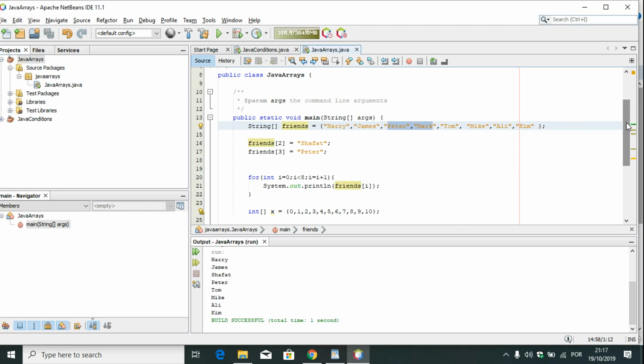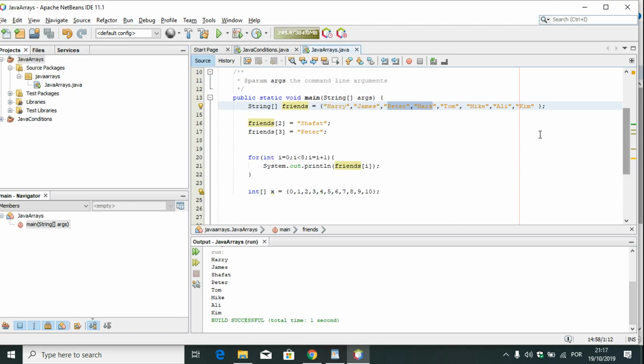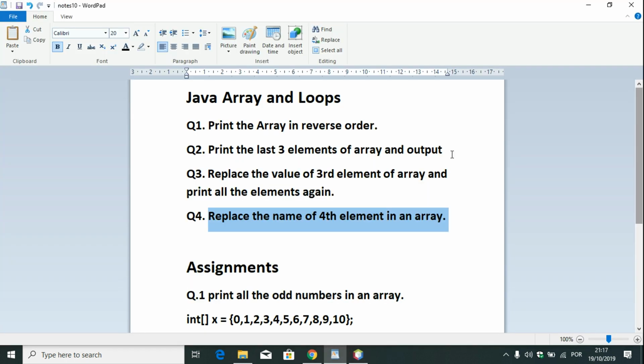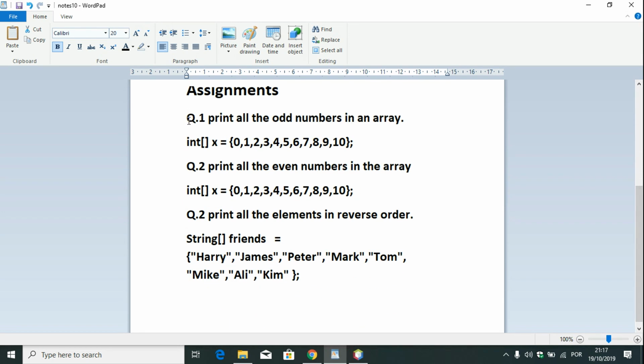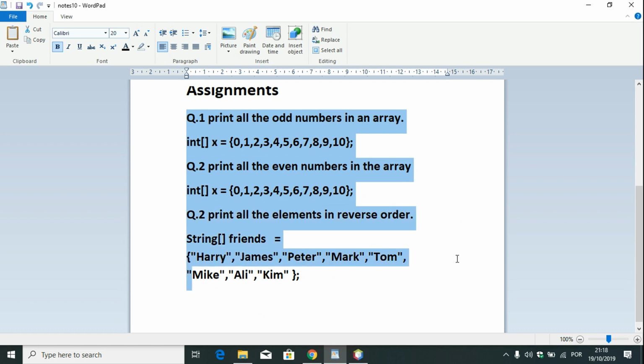So that's it. These are the basic functionality of the arrays and the loops we have discussed in the last 3 tutorials. I hope that it is somewhat understandable for the beginners. So I have compiled some assignments, and I will share them with you in the description of my 10th tutorial.